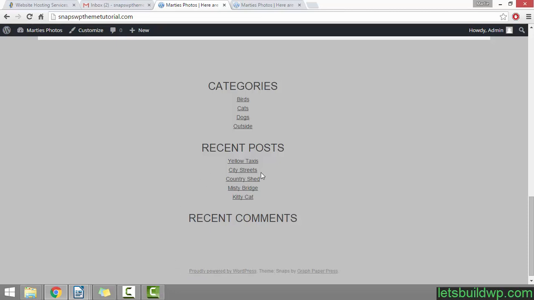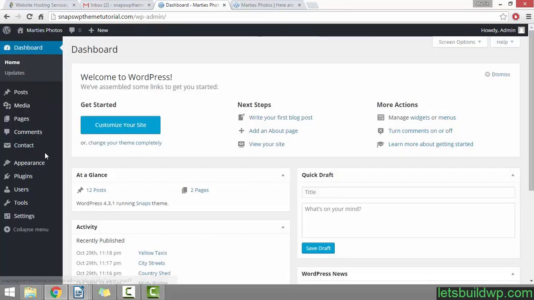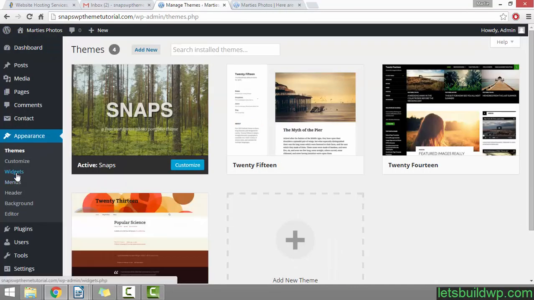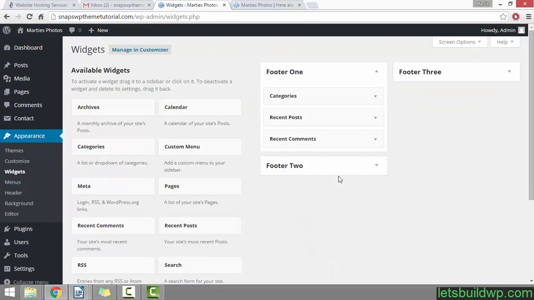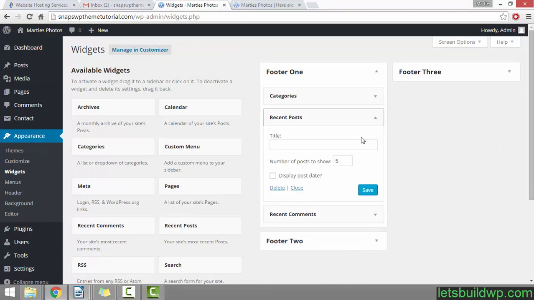As you can see, 5 of our recent posts are appearing here under recent posts, and if we wanted to change that, we can just go back to our widget area by clicking Appearance and then Widgets. Then we can just click to expand the recent posts box, and we can change this number to whatever we want. So say we wanted 7 posts to appear here, we can do that.